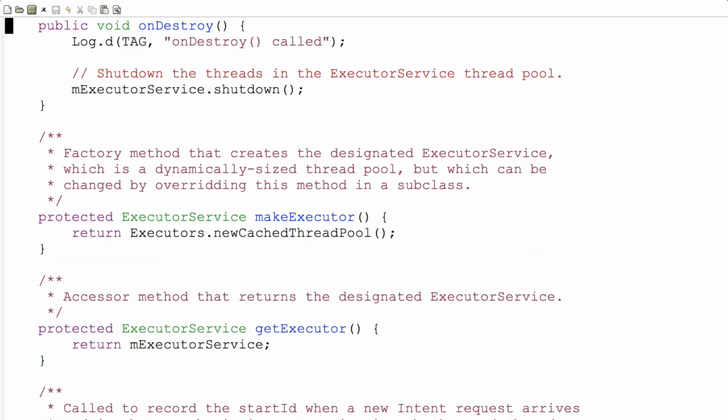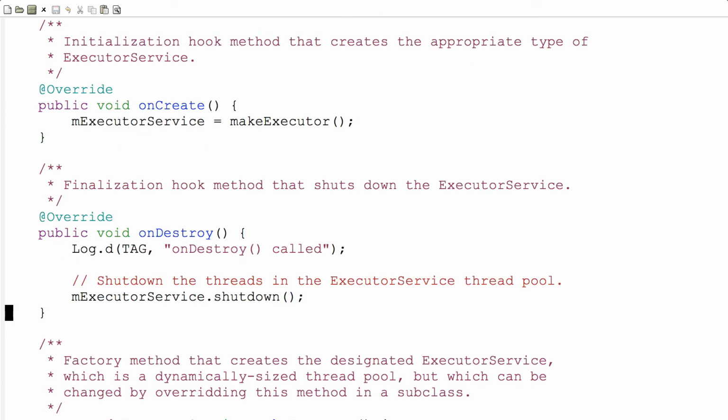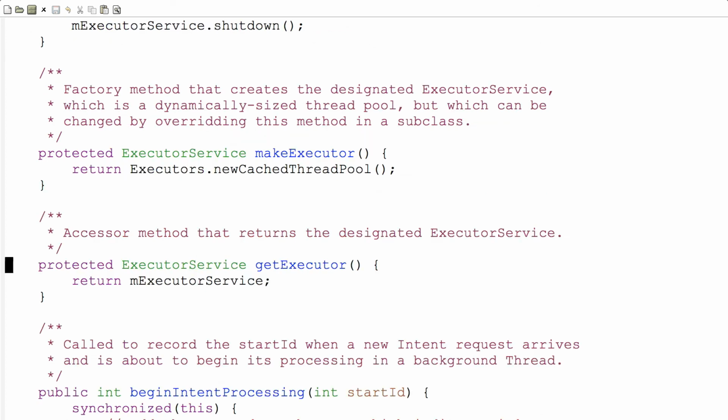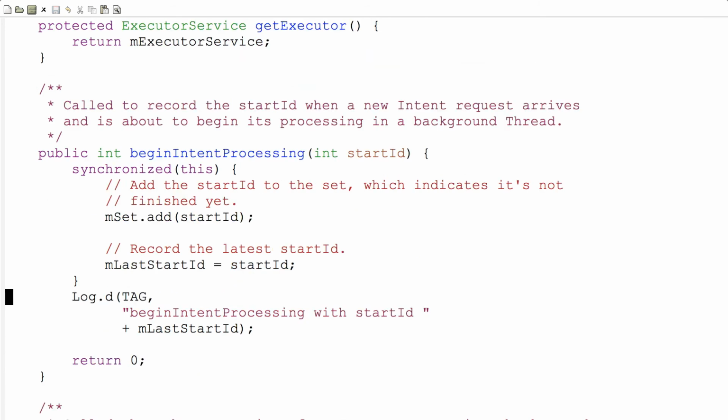Then we have an executor service. The executor service is created in the onCreate method, which makes the right kind of service, and it's destroyed in the onDestroy method. Here's a factory method that makes the executor service. You can always override this if you want to make a different kind of service. Here's the accessor method that returns the service. Here's where things get fun. This is the method that's called begin intent processing. This gets called back when you first start to run in a background thread.